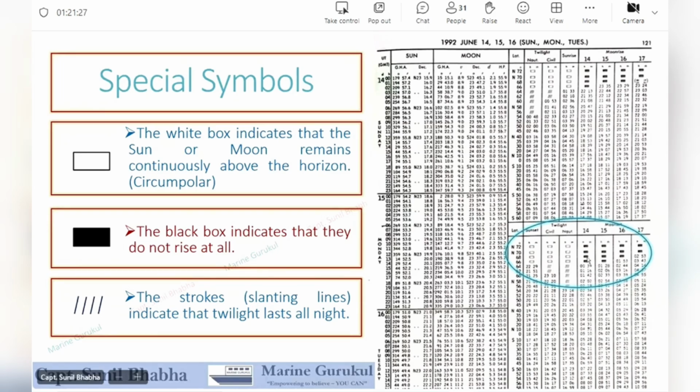Okay, beta, okay. You will become clear about this when I discuss the twilights with you. We will be doing twilights in detail. So for now, just understand that if these slanting lines are given, that means the twilight is not ending anytime. The twilight will stay there for the full night. After sunset, the twilight will start and it will stay there till the next day sunrise. Okay, sir. Okay.